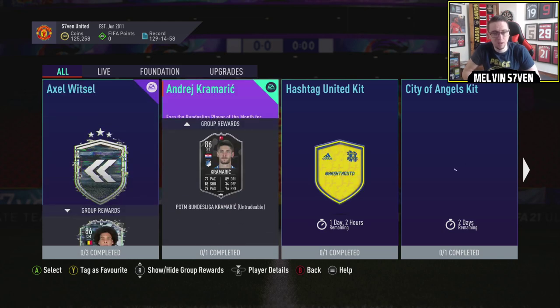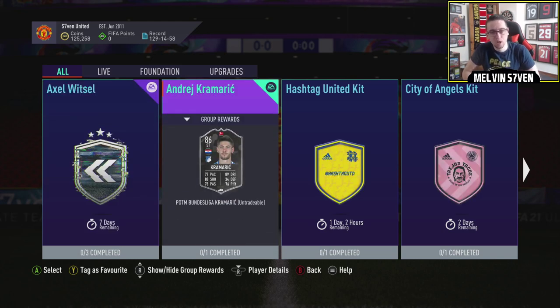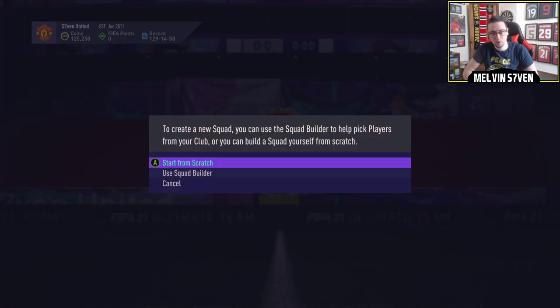It looks as though the Bundesliga Player of the Month has been released, and it's ANDREJ Kramaric. Couldn't really be anyone else. 5 goals, 2 games. The card looks really good, apart from pace, and it doesn't look as though it is only one segment. So, can't imagine it's going to be too expensive.